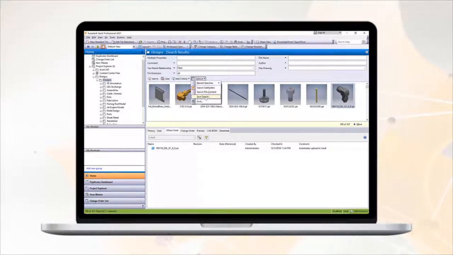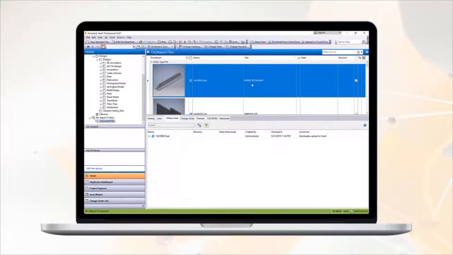So now that we've created this search, we can actually save this as a saved search by going to the drop-down over here. And we can then give this a name. So in this instance, we'll call this search orphaned files. And when we save this search, we're now able to go back to it at any stage. So clicking back on orphaned files, we can now see all of the orphaned part files within our Vault.